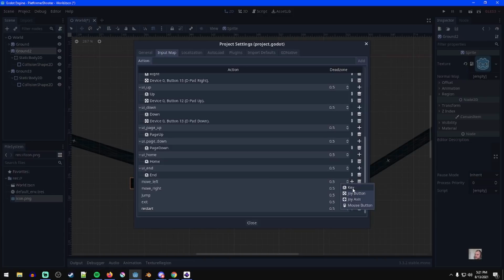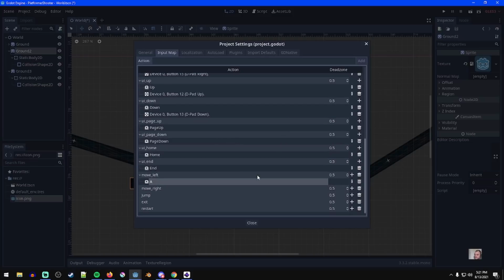And then you can go to this plus sign next to it, and it would be add event. So I'm going to use key. And then for left, I'm going to hit A. You could also do the arrow keys or anything. But yeah, hit A and then click OK. And now it shows if you hit A, you'll move left.